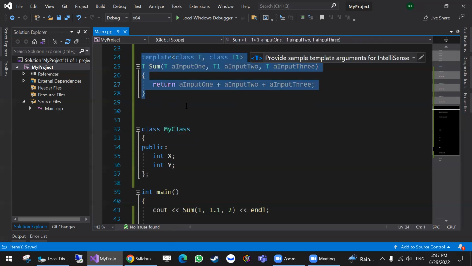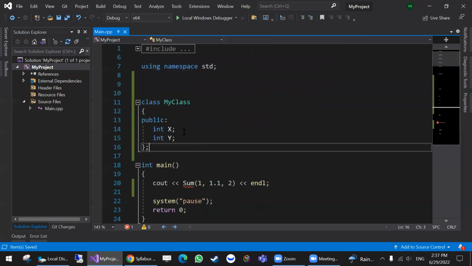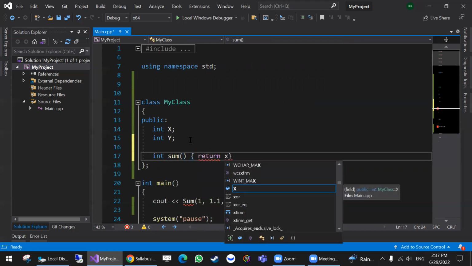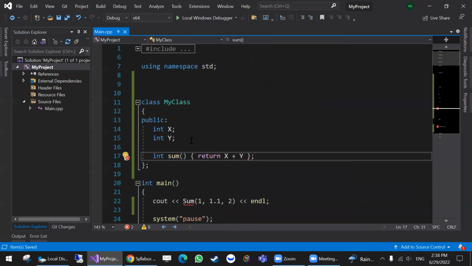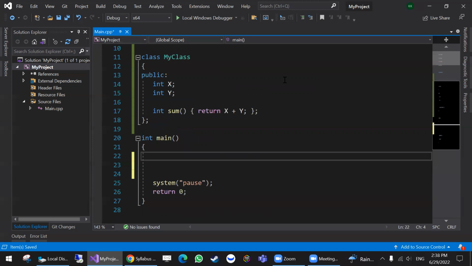Similar with classes. First, I type my class. For example, I have this class and it has an int sum that returns what? It returns x plus y. Now that I typed it, I can test it, do whatever I want. Once I'm ready, then I can convert it to a template.